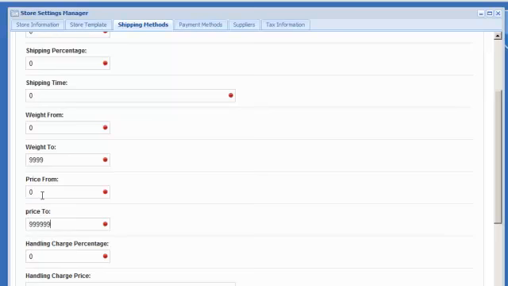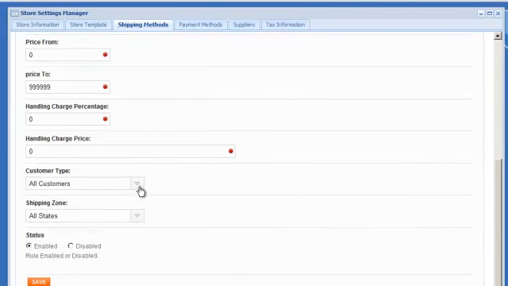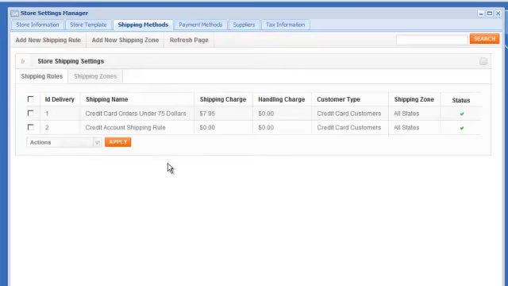Okay, so from order value 0 right through to 99999, infinity and beyond. This rule we want to apply to credit account customers, again in the shipping zone all states. So we go ahead and click Save, and you've now got a rule for credit account customers.